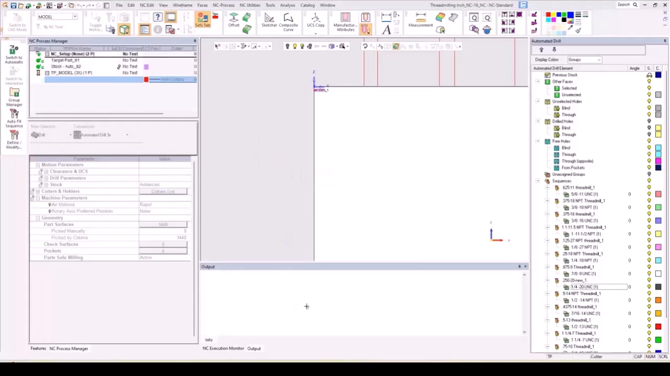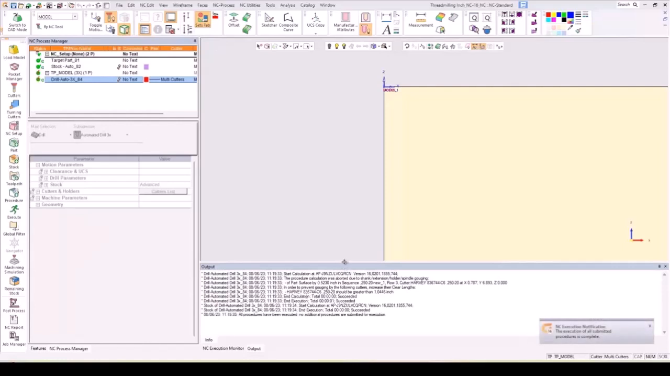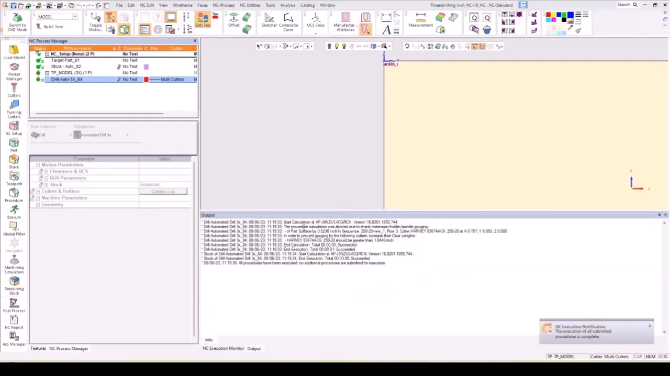if I have the output window open, we can see, and I know this is going to be hard for you guys to read, but it's something that you can check when you're in here. It says the procedure was aborted due to shank holder spindle gouging. So we got none of the motions, but it's all because of one thing. It actually tells me it's a part surface violation, how much, what sequence it is, what row it is in the cutter. And then it tells me, in order to prevent the gouging, what cutter to increase the length and how much to increase the length.